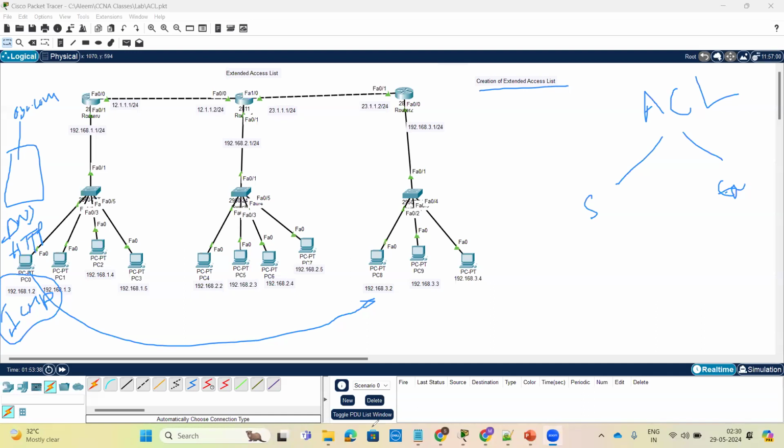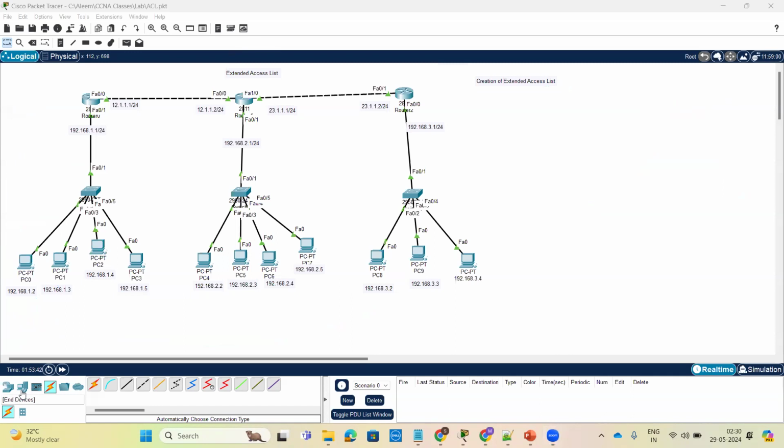Here I am taking one server, a DNS server or web server. The IP address of the server is 192.168.1.10.